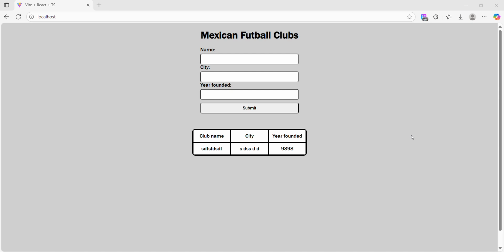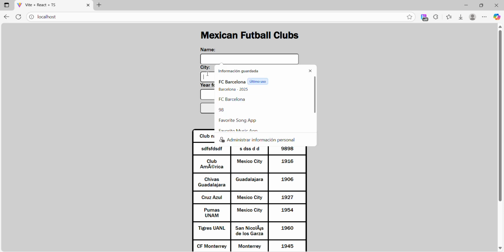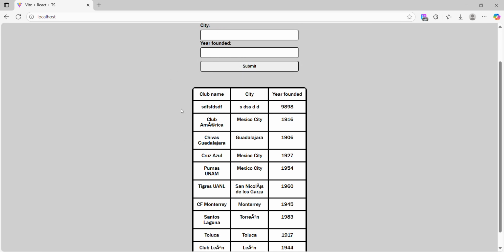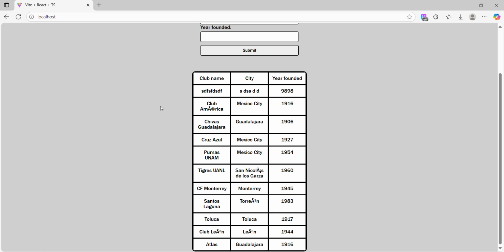Hello, in this video I'm gonna show you an app that I made to show my skills in Docker and Docker Compose. It's an app that has a form and a table where I can see all the elements from my database.